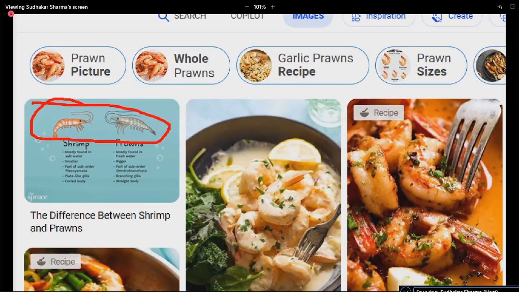Prawn and shrimp both look the same. Do you know what is the speciality of shrimp? Shrimp is gender neutral. Gender neutral, so neither male nor female. Your Java is also gender neutral. Why? Gender neutral means platform neutral. It can run on every environment.